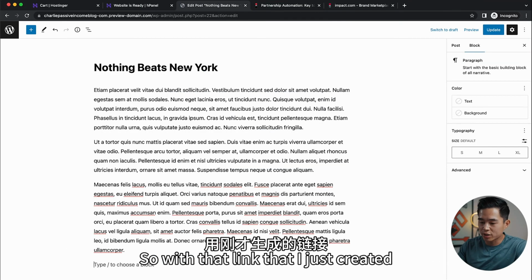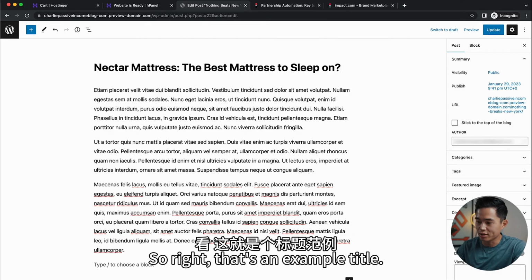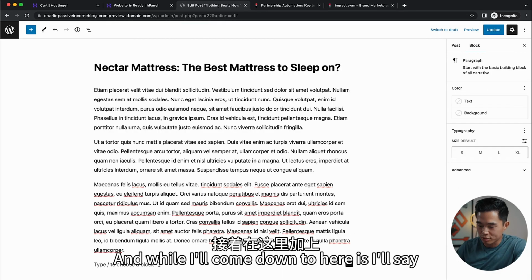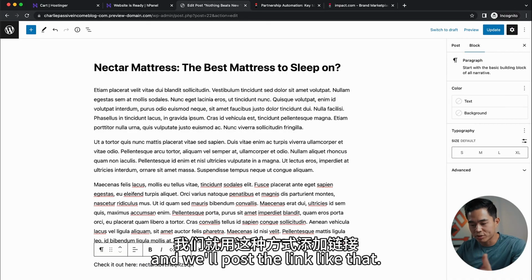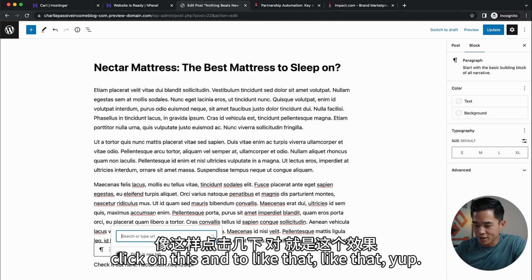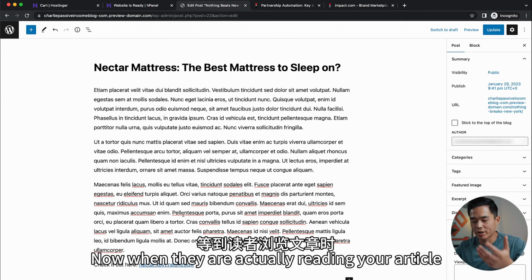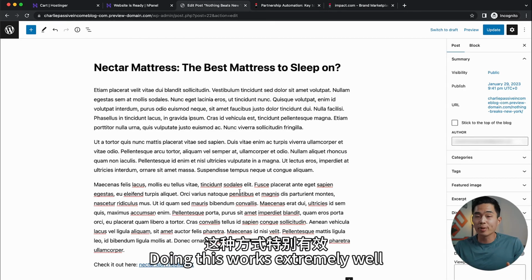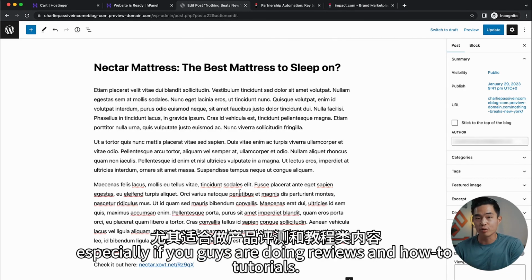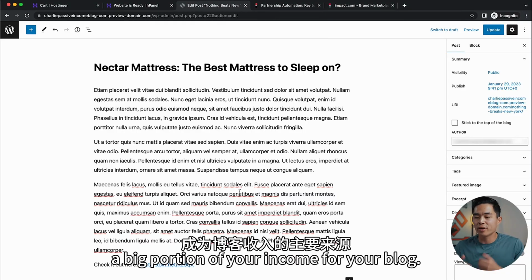So with that link that I just created, I can basically come here. We'll change this, of course, to Nectar Mattress. So right, that's an example title. And what I'll come down to here is I'll say, check it out here, and then we'll post the link like that. We'll actually want to highlight that, click on this and do it like that, click that. Yep. Now when they are actually reading your article, they'll see this link and they'll be able to click on it. Doing this works extremely well, especially if you guys are doing reviews and how-to tutorials. And yeah, this can definitely be a big portion of your income for your blog.